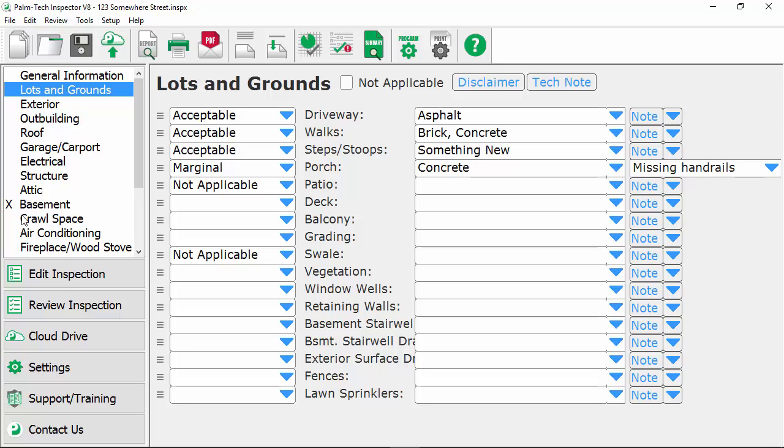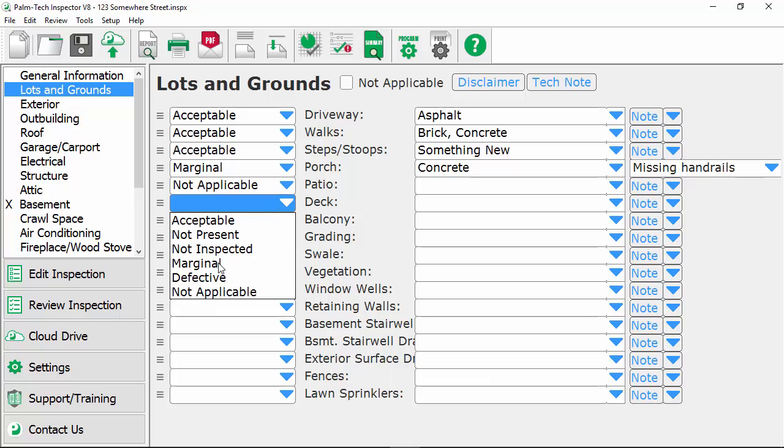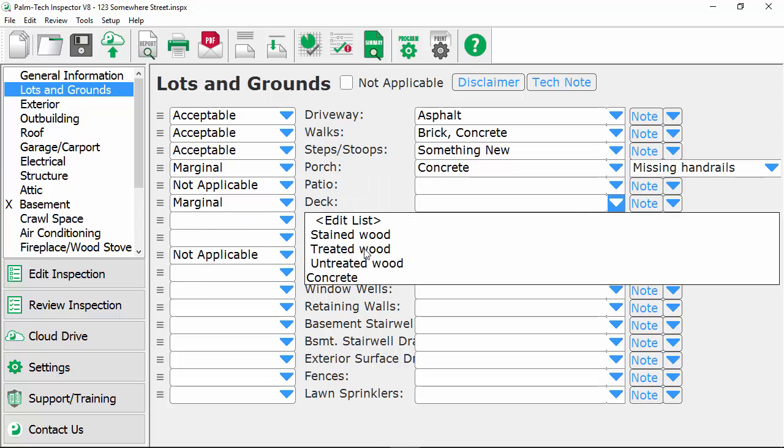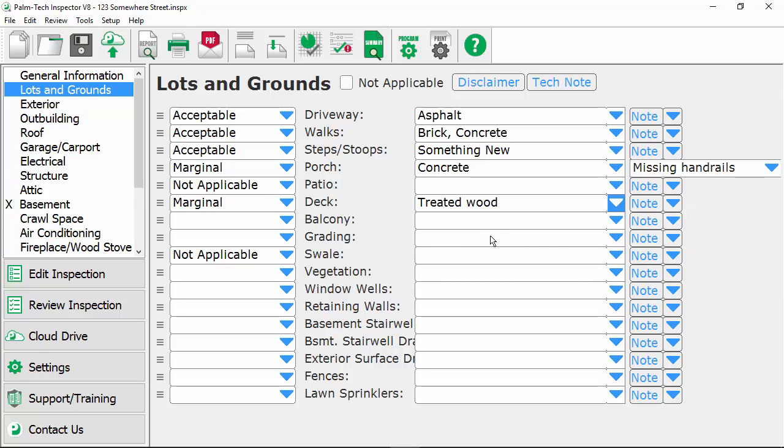And of course we don't need to fill out anything because we don't need to complete anything because there's not one on the property. Moving on in lots and grounds, let's go to deck next. Now we're going to say that the deck is marginal, that it's made of treated wood, and we want to talk about what the issue is here.